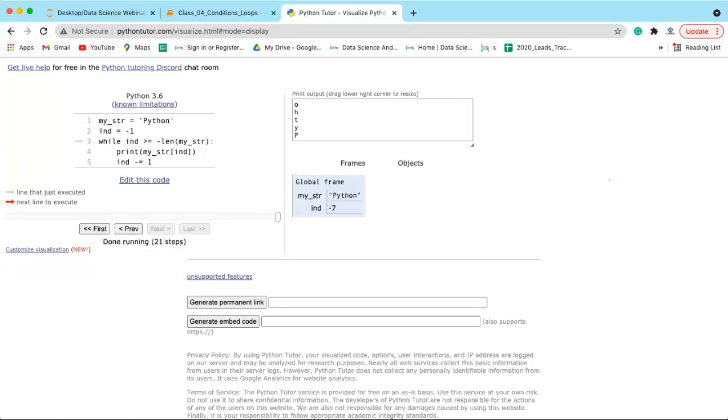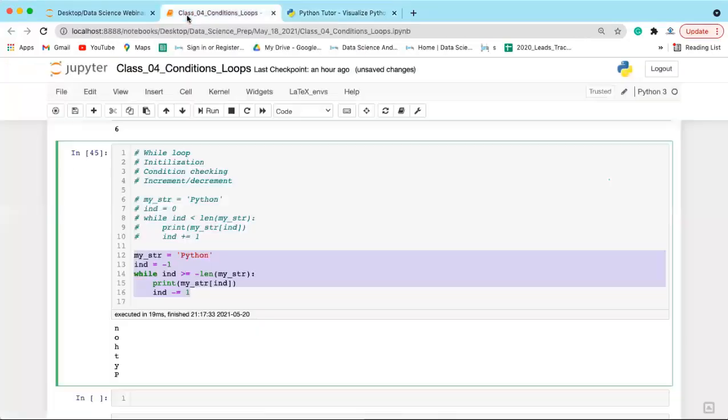Okay. So remember, you always have to provide an exit inside the loop. If you do not do that, you may run into an infinite loop. So you have to avoid the infinite loop. Clear, everyone? Any question?